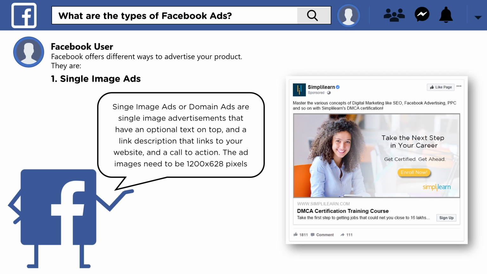And we're going to start out with the single image ad. Single image ads are just single image advertisements that have an optional text on top and a link description that links to the website. So single image ads are probably the most popular. You can see them on probably your own Facebook feed if you look.